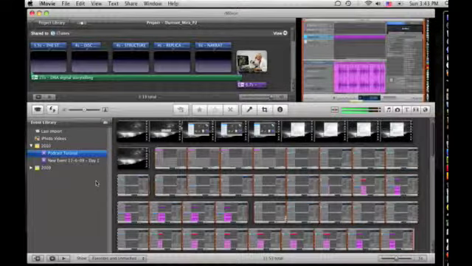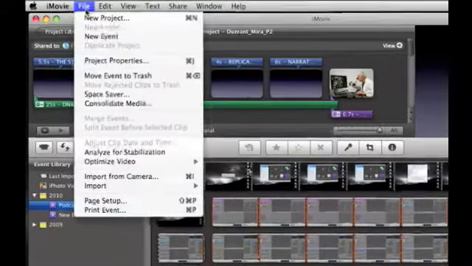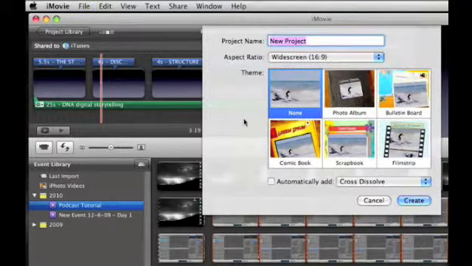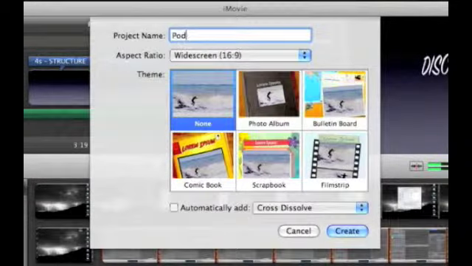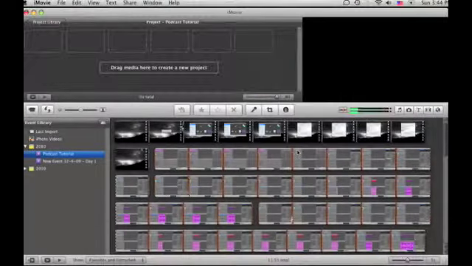Once you've imported all the clips that you need, your next step is to create a new project. To do this, you go up to File and click on New Project. Here you need to decide what your project's title will be and what theme you would like to have for your project. For this project, I am going to call it Podcast Tutorial. And I'm going to pick no theme and just create it as I see fit. Once you're ready, click on Create. And now you have your new project layout. So you can begin designing your project.